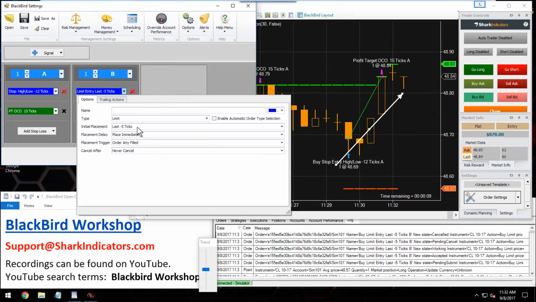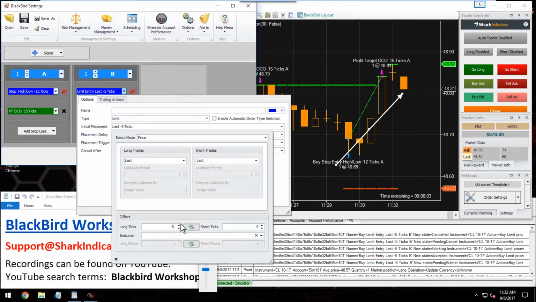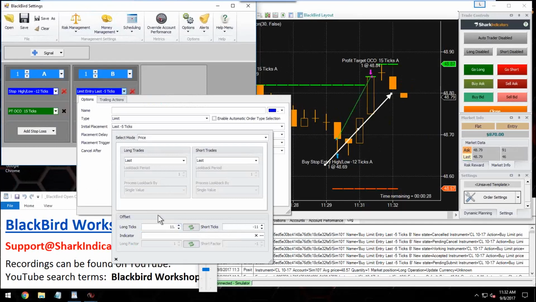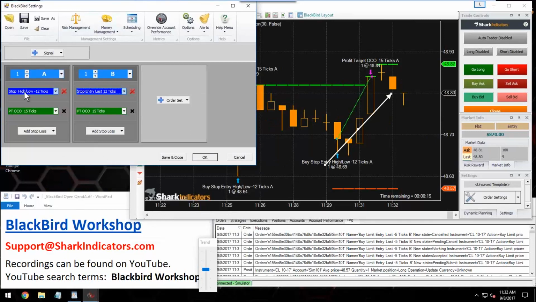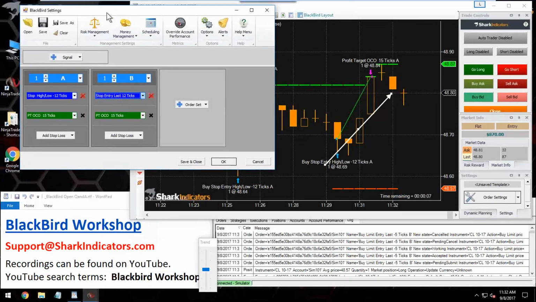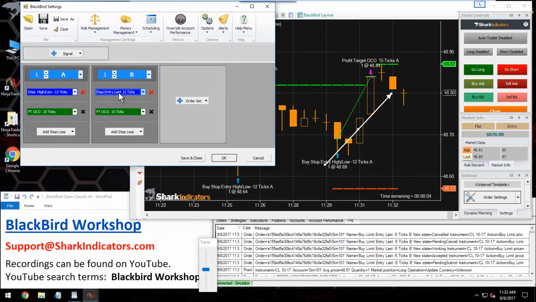But let me put this back. Let's see, initial placement. There, 12 ticks. And we want this to be a stop entry. Yeah, okay, there we go. So this is put back the way it should be, and I'm going to save this here.